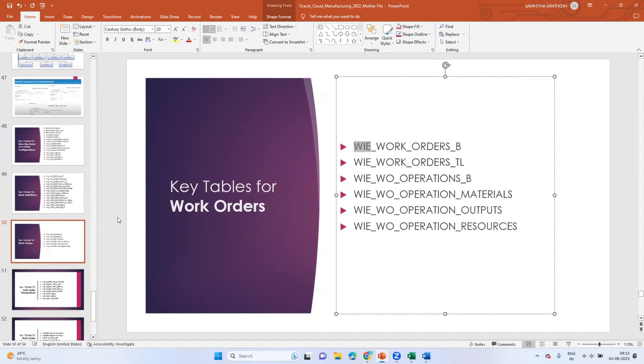And in manufacturing cloud, we don't have any separate table for process manufacturing. Both discrete and process manufacturing are saved in the same table. But in the EBS world, we have different tables for discrete and different tables for process manufacturing.